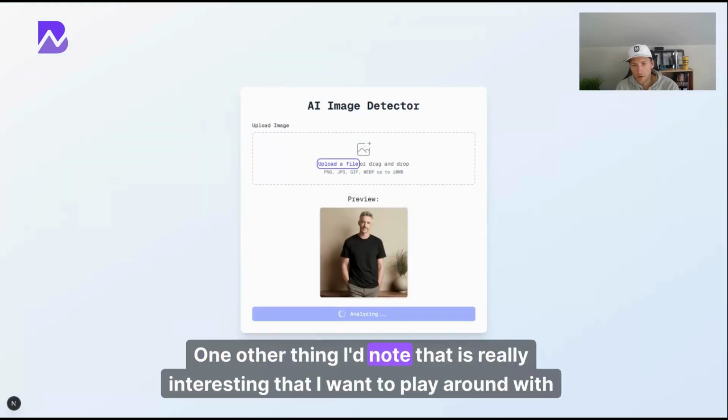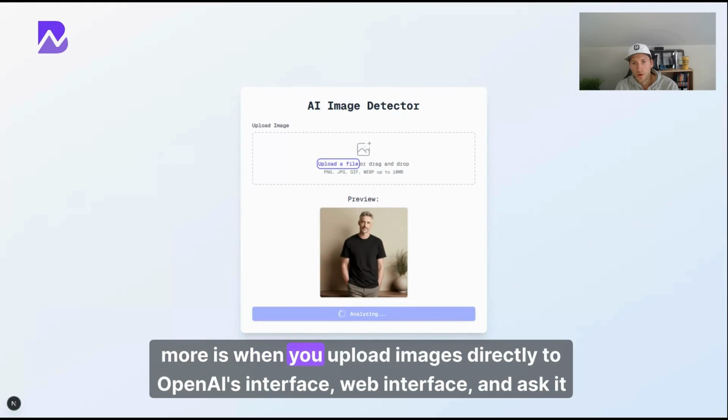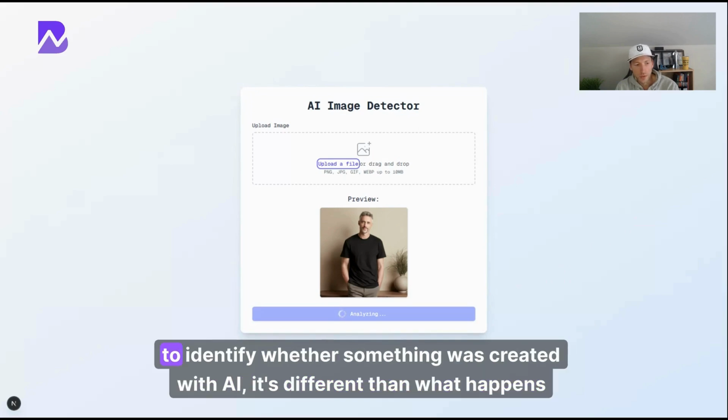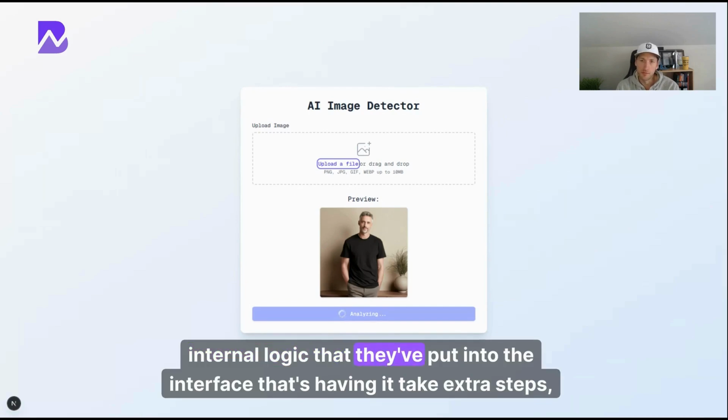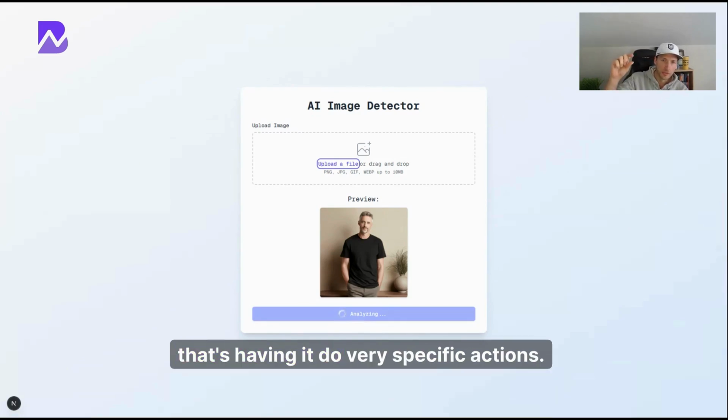One other thing I'd note that is really interesting that I want to play around with more is that when you upload images directly to OpenAI's web interface and ask it to identify whether something was created with AI, it's different than what happens when you use the API. So there's clearly some sort of internal logic they've put into the interface that has it take extra steps and do very specific actions.